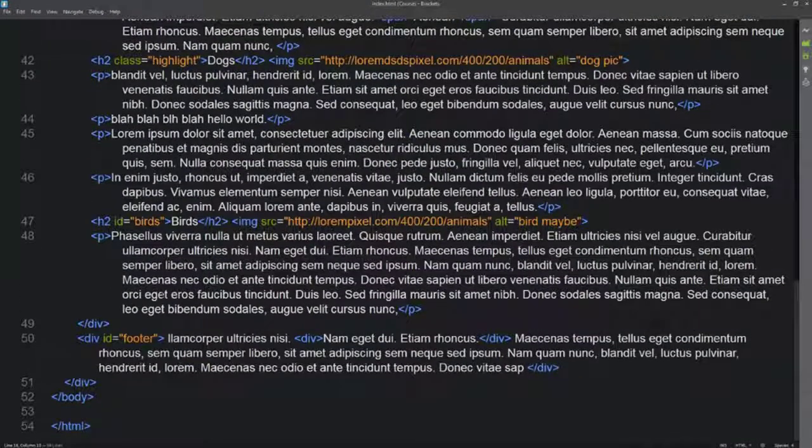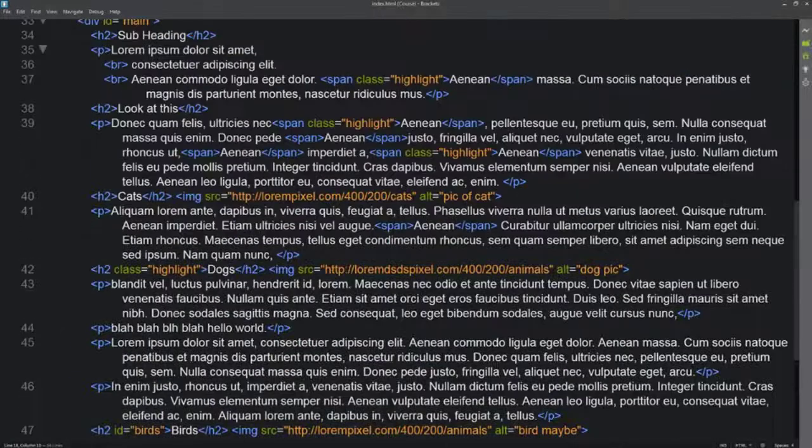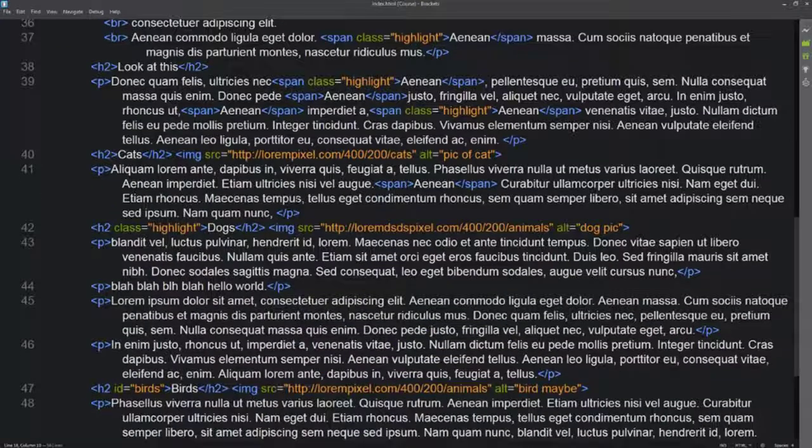So building out your website, building out your structure, look at it as different sections, different pieces, use those divs, use those spans to break those apart and better represent that content.